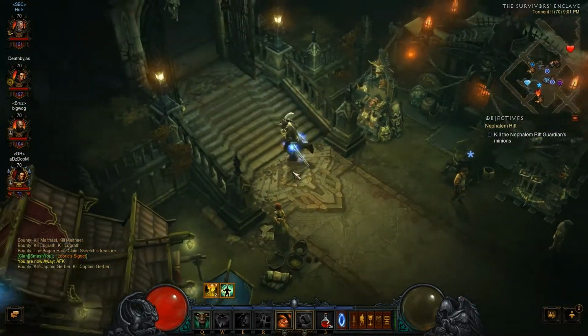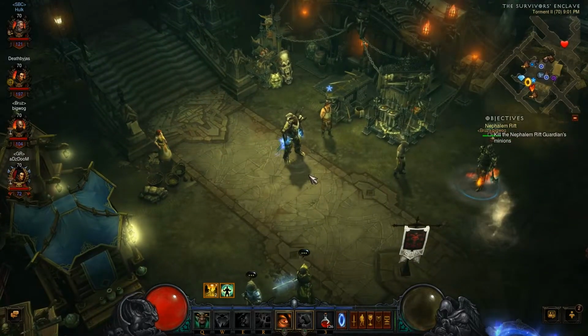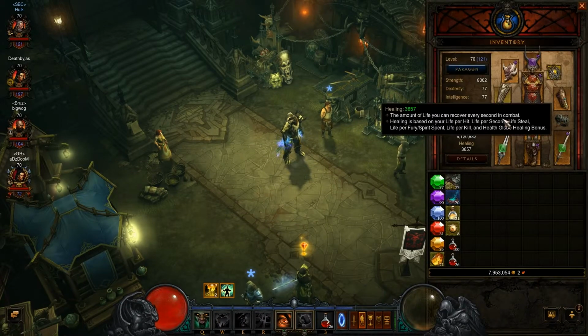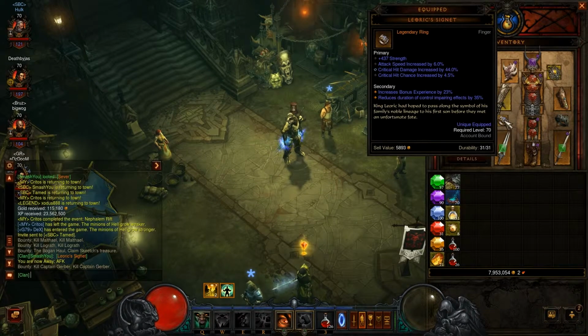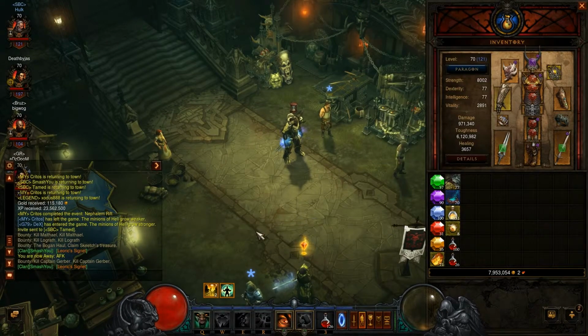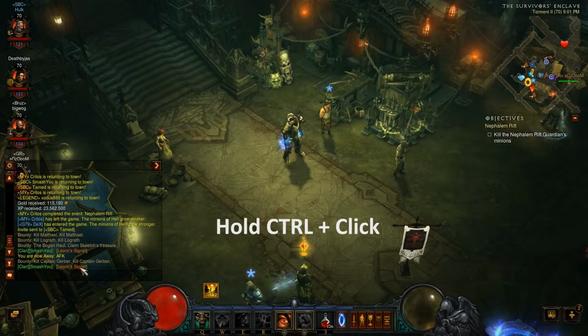I'm going to show you a quick guide on how to take a screenshot of your items with the item stat showing. So firstly, all you need to do is go to your item that you want to show, but you need to paste it in chat. So to do this, you just hold down shift and click the item. And then once it's there, all you need to do is hold down control and then click on the link.